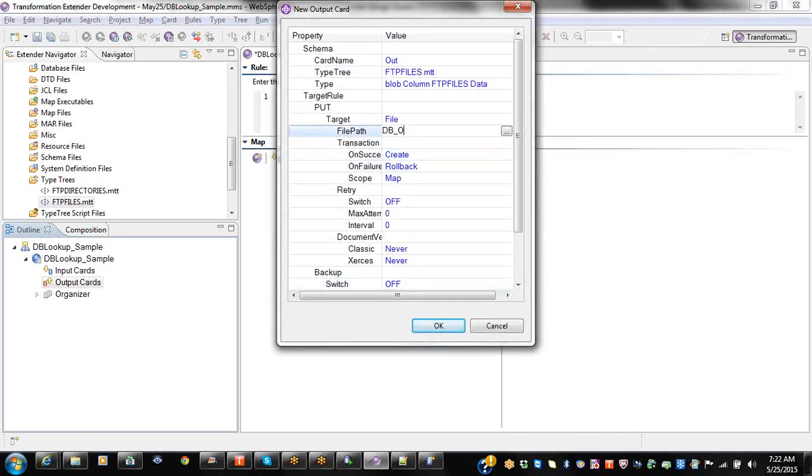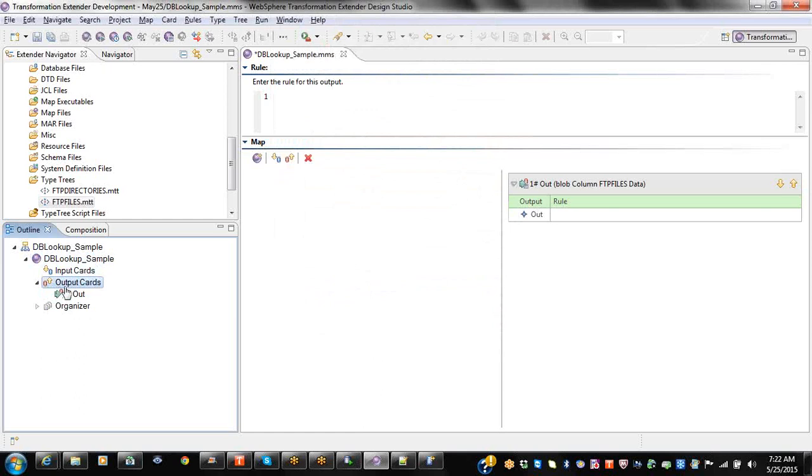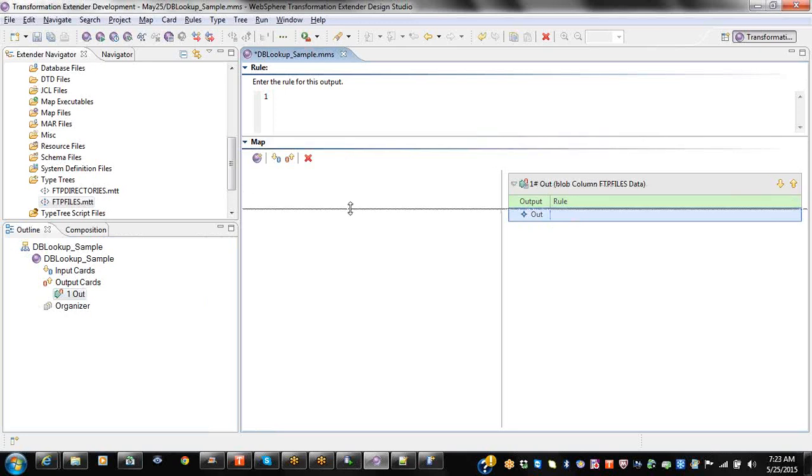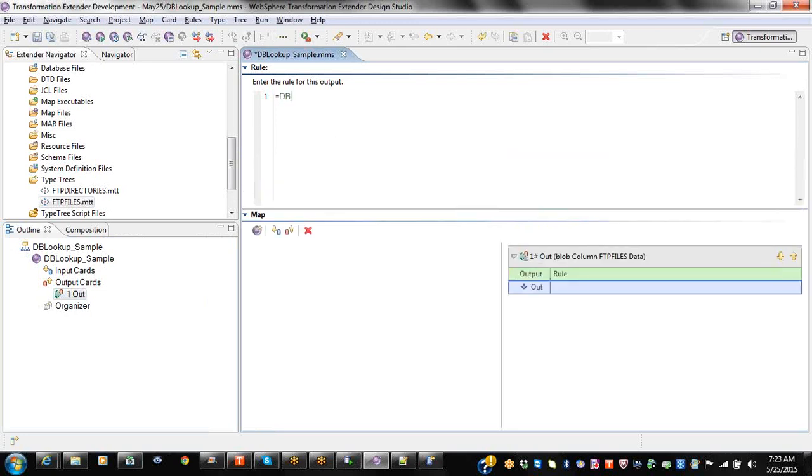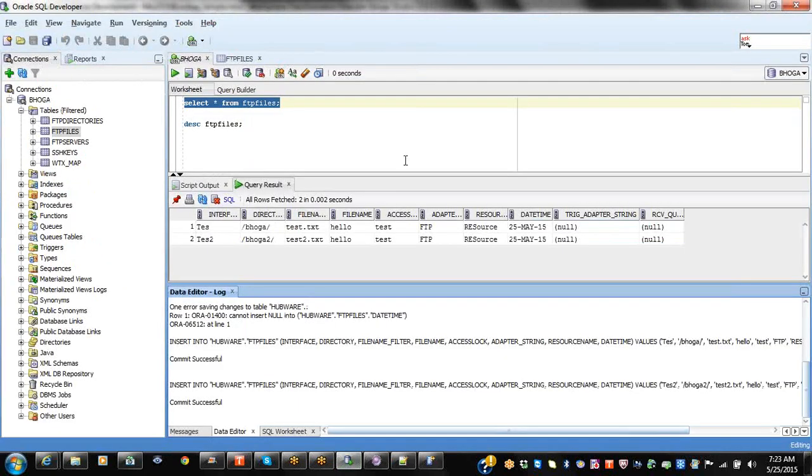Now we are going to demonstrate DB lookup. So what is the syntax for DB lookup? DB lookup, and the first argument is either calling the stored procedure or writing the query. This is our query: select star from FTP files.